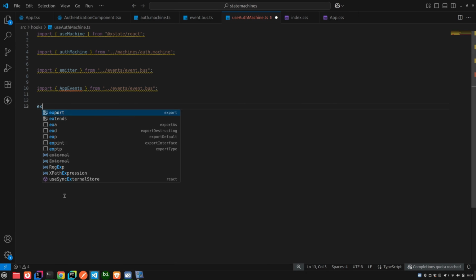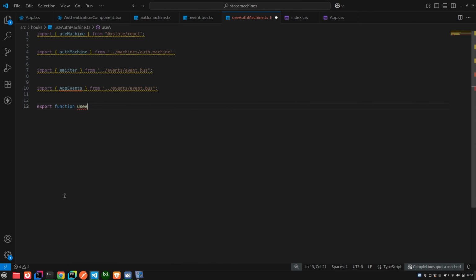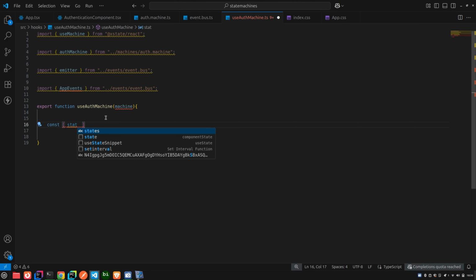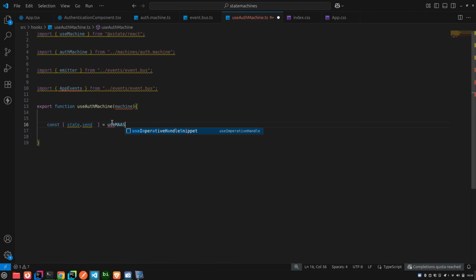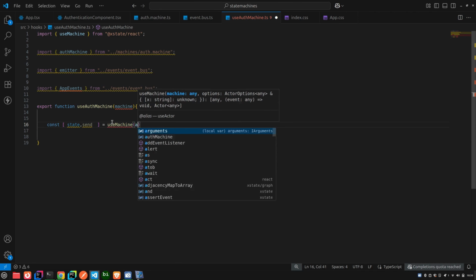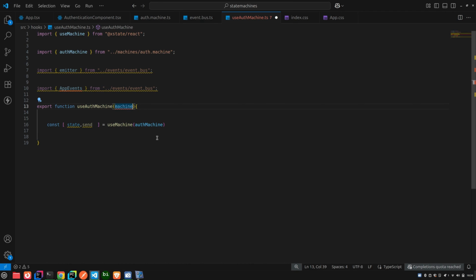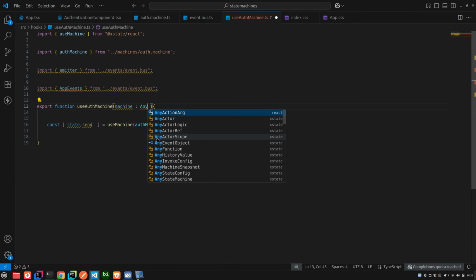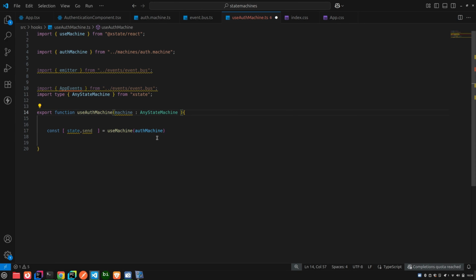So I can just come here and say export function useAuthMachine. Now this one receives a parameter we call maybe machine. Then we can just say const state, send. We are just doing a normal destructure. Then it is equals to useMachine, then authMachine. From there, this one we need to give a certain type. We need to use AnyStateMachine this way.